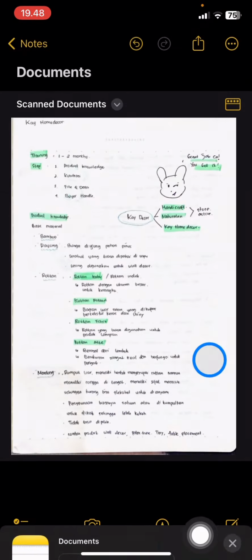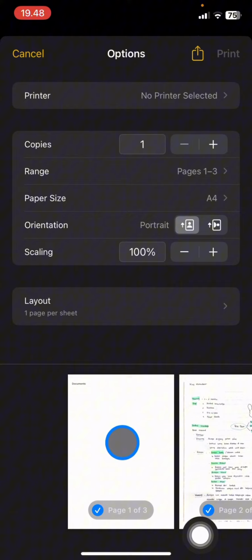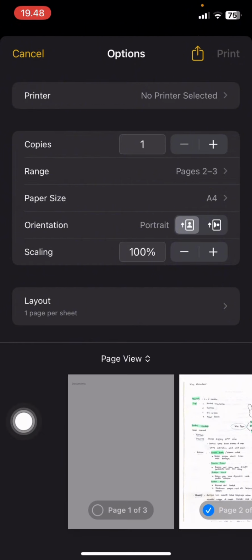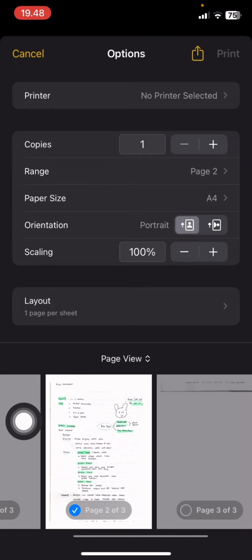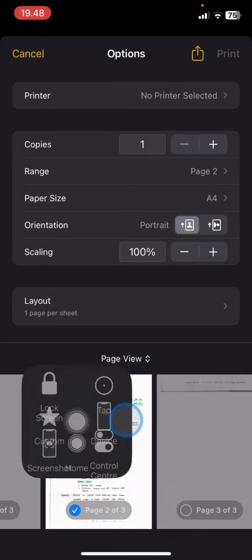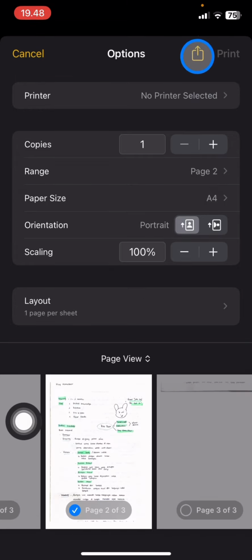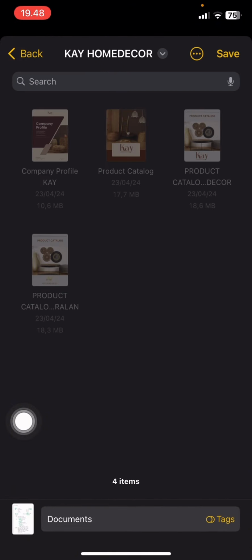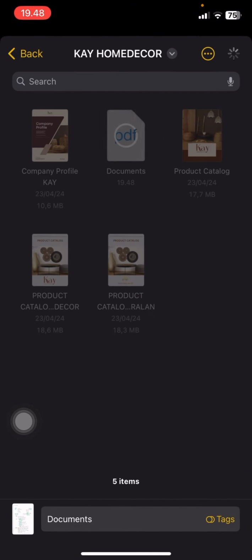Here's print, and you will get an option for which documents that you want to print here. So if you only want to have this print for your documents, just need to keep the documents, and then just need to click this button, and then click save to files and pick the folder that you want to save it.